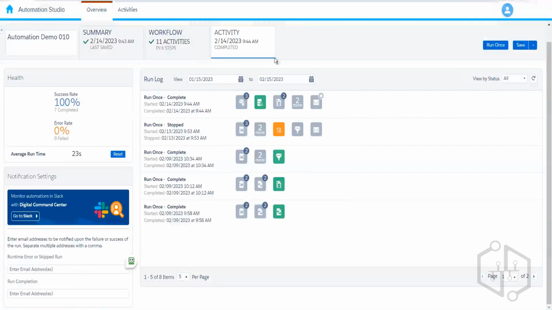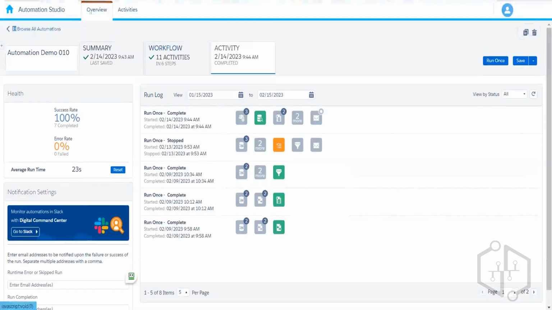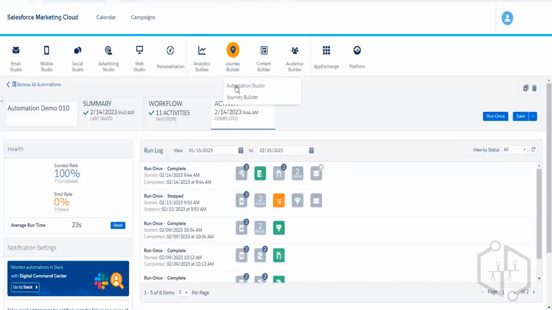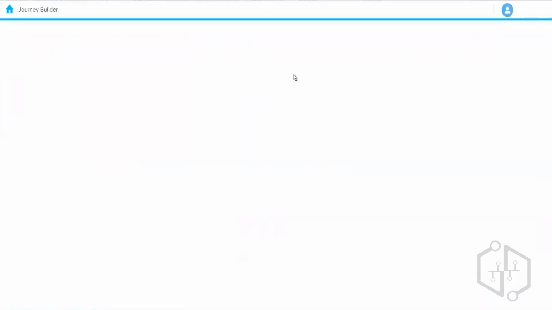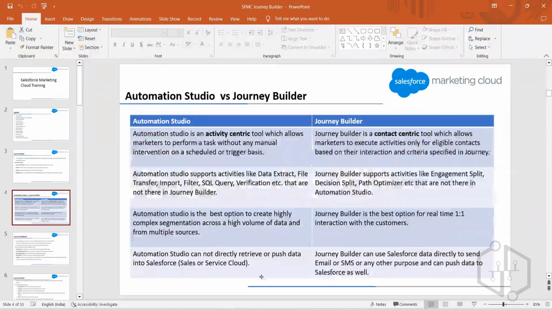So now we'll move on to our next topic, that is Journey Builder. Okay, before moving on to Journey Builder, let's understand the differences between automation and journey first.